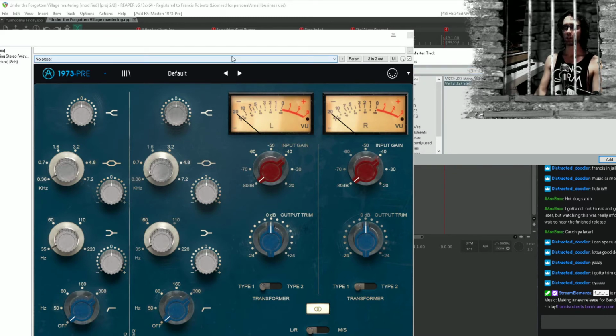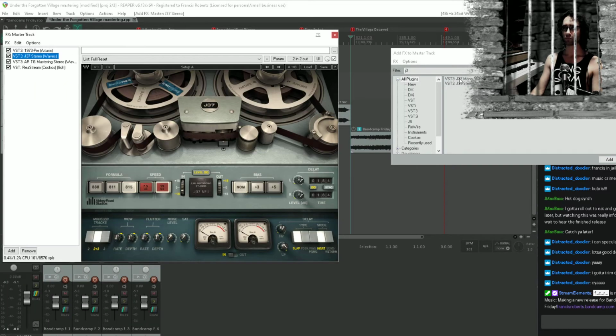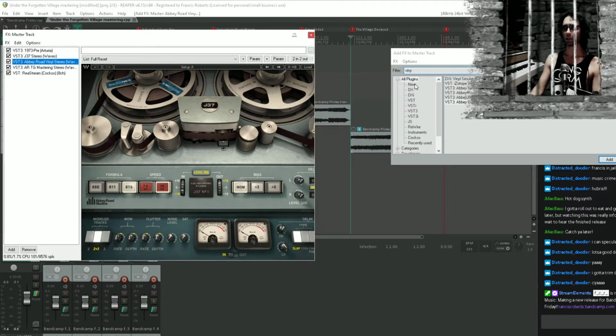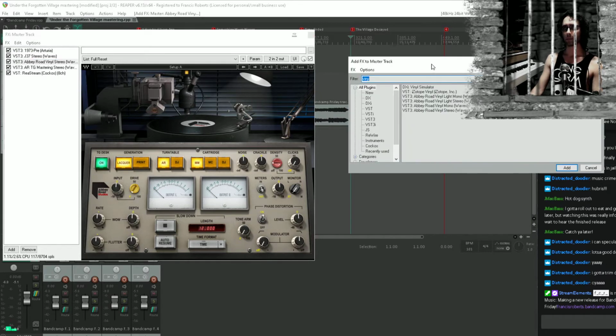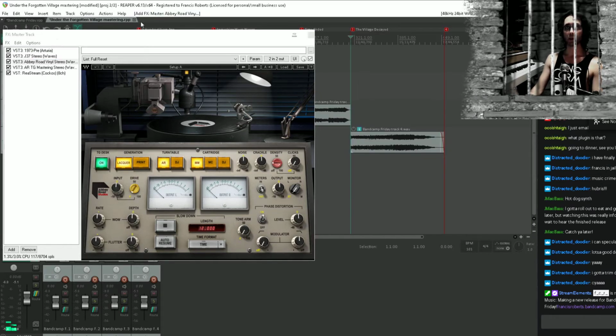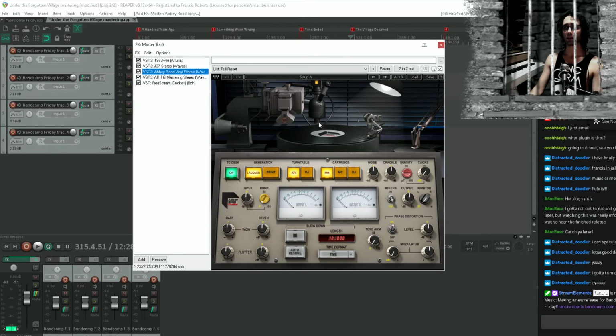This is my tape machine of choice. And for digital masters, I like to add a little bit of fire to it with a vinyl simulation. Abbey Road vinyl stereo is excellent. So it's basically just like I live in the Waves Abbey Road suite. And I am very happy with these plugins. They sound excellent and they do the job.